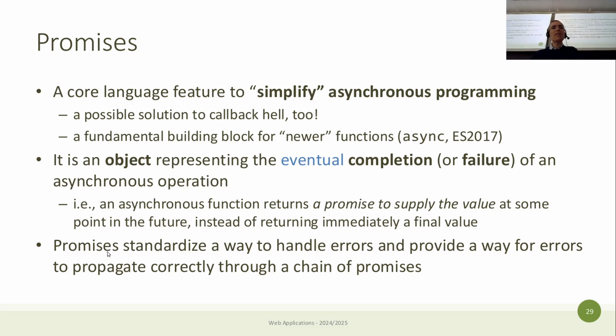So promises are a standardized way to handle errors and provide a way for errors to propagate correctly through a chain of promises. So we can chain, put one after the other, asynchronous operations and correctly handle both errors, in case there are errors, and values returned by the asynchronous operation, and pass them to the next operation.